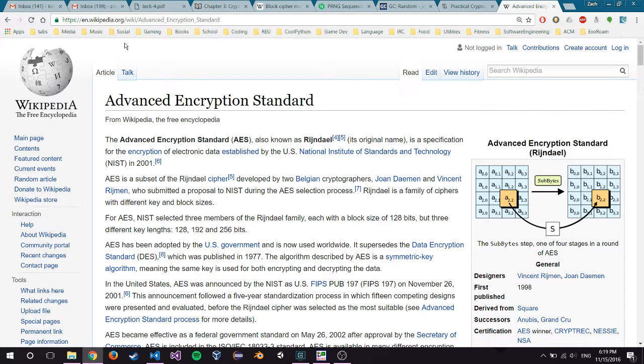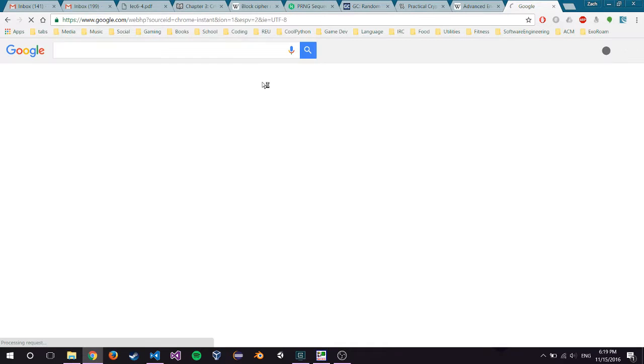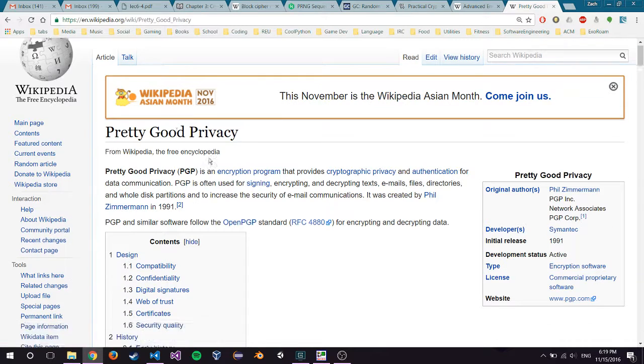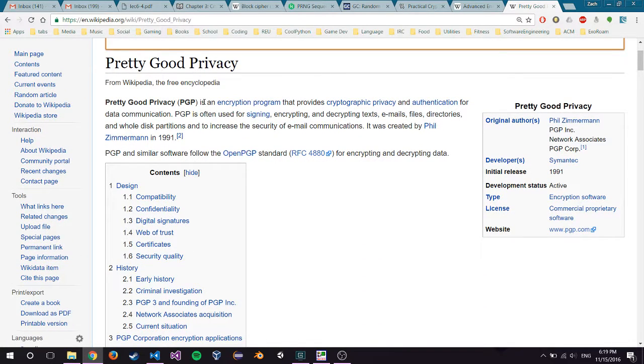I don't know what the top ciphers are, like the top 3, but I would say this one's pretty high up there. PGP is another good one, which stands for Pretty Good Privacy. Some people say that this is the best and that it's unbreakable, but I'm a skeptic. It was invented by Phil Zimmermann.